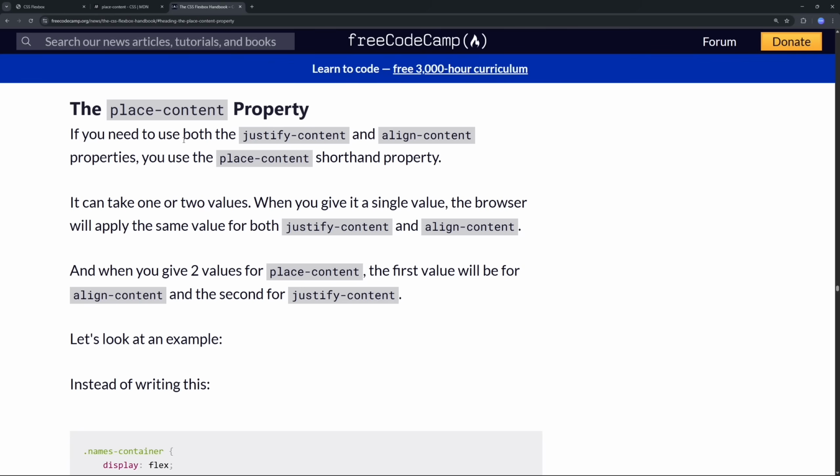As you can see, if you need to use both the justify content and align content properties, you use the place content CSS shorthand property. It can take one or two values. When you give it a single value, the browser will apply the same value for the justify content and align content. And when you give two values for place content, then the first value will be for align content and the second value will be for justify content.